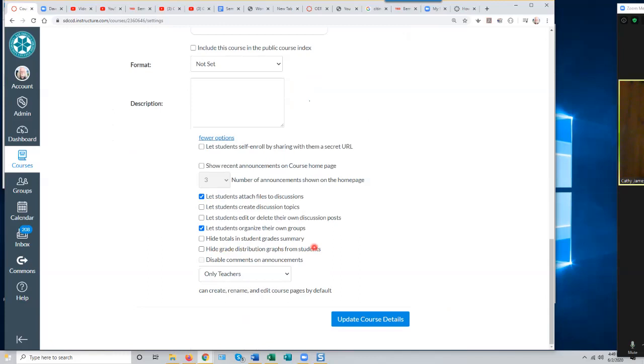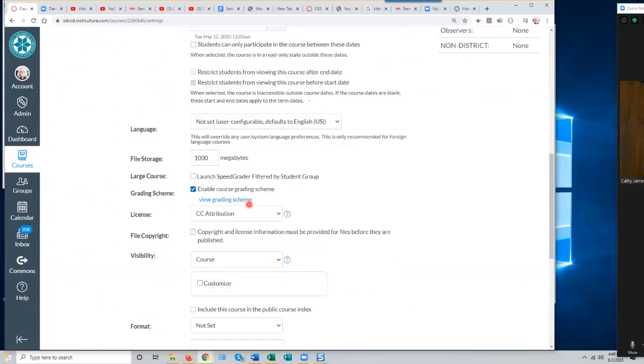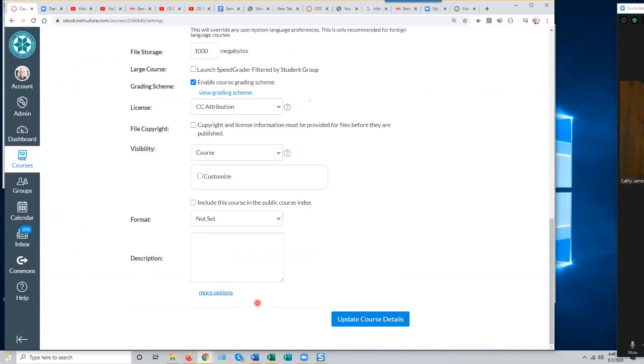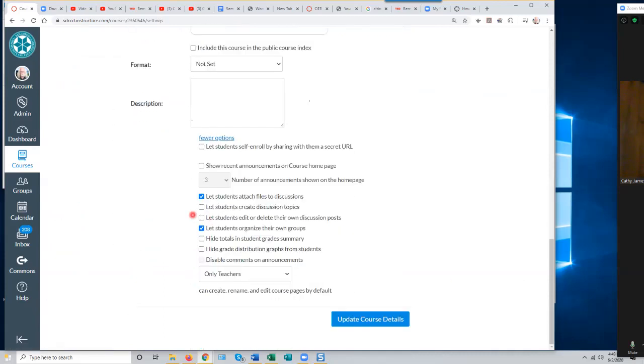You said settings? Settings. Okay. Scroll on the details tab in the settings page, all the way to the bottom, and you'll see a link for more options. Click that and you will see hide grade distribution graphs from students. That may help. Try that. Okay. That's the only thing I see any mention of in Google. Yeah, I should have thought about Google.